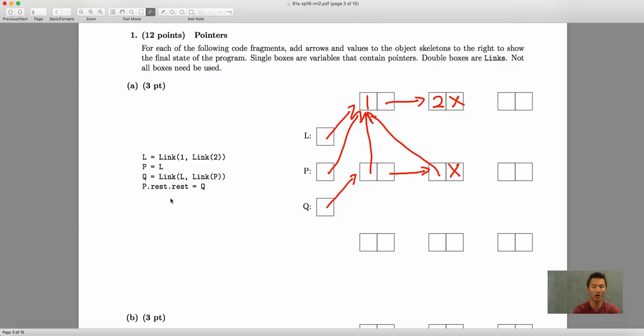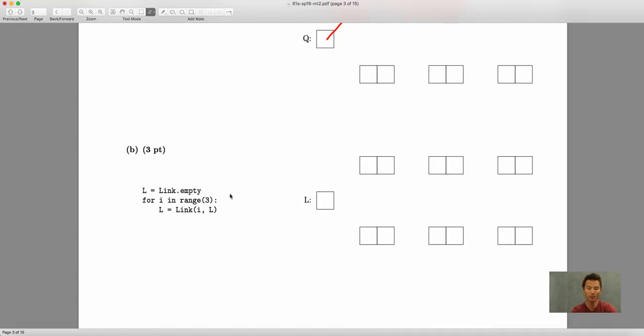Now the third line, P dot rest dot rest equals Q. P dot rest is referencing this link, and dot rest is this box, which right now is nil. We're going to change this, and it's going to reference the object that Q is referencing. So let's move on to problem B.